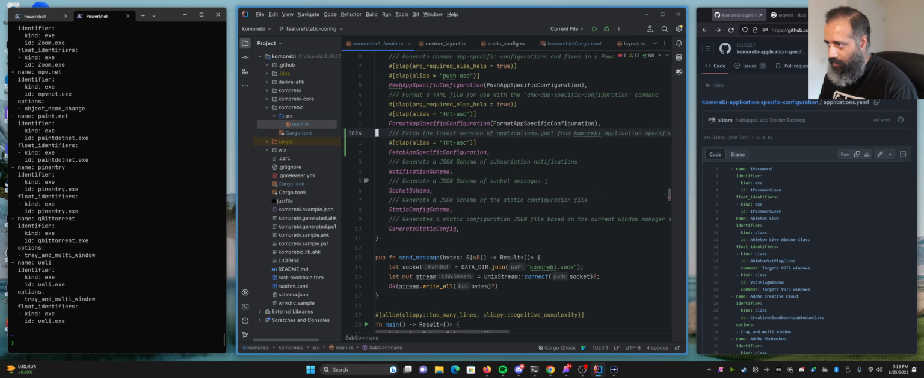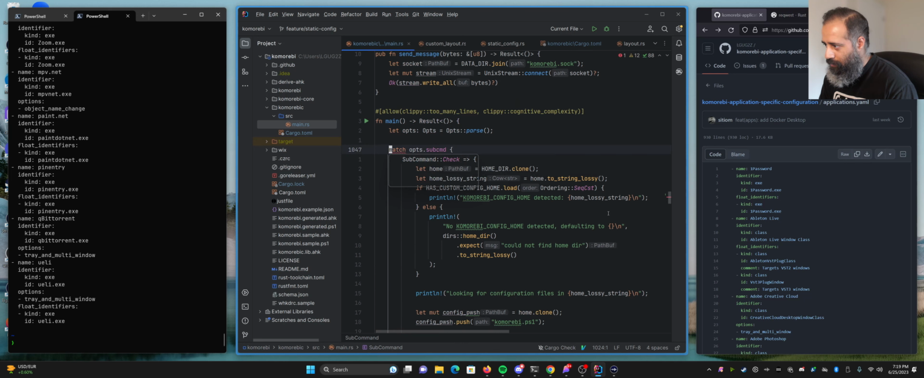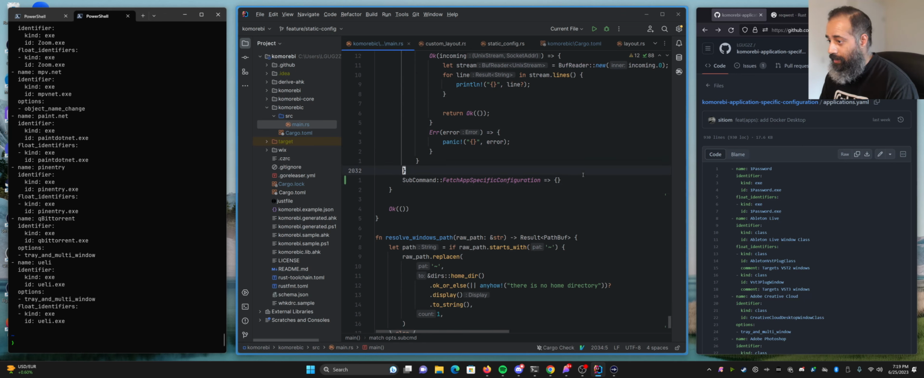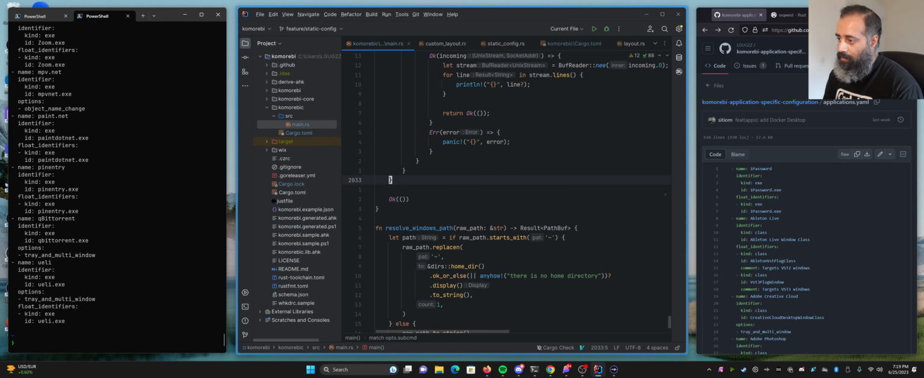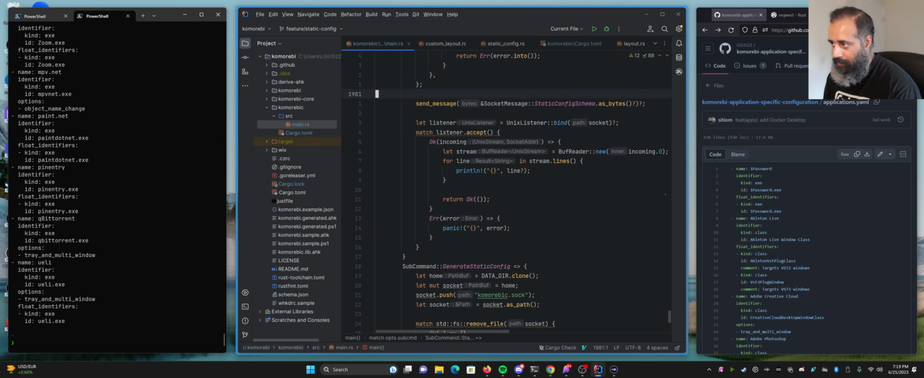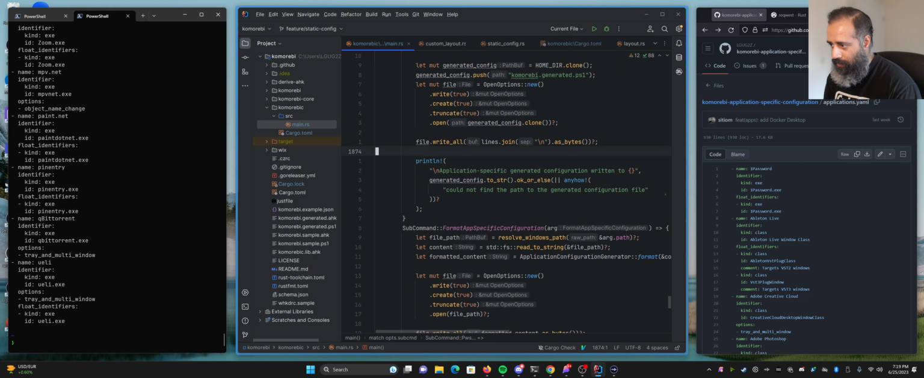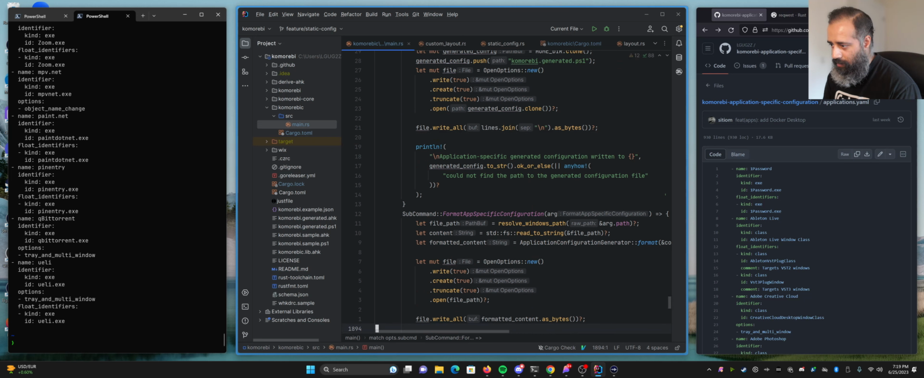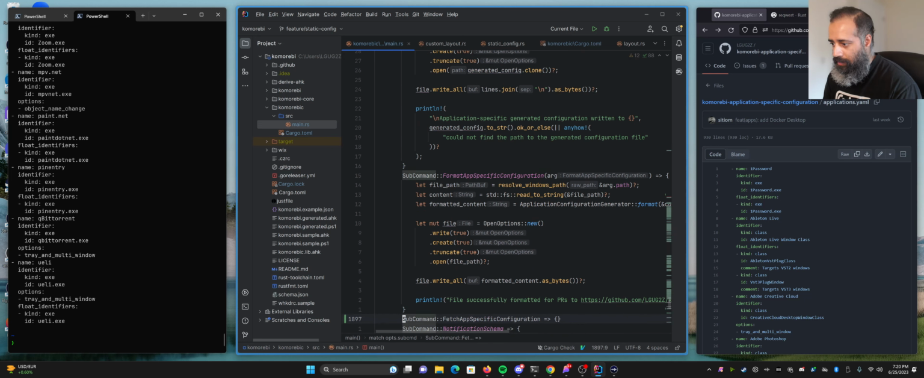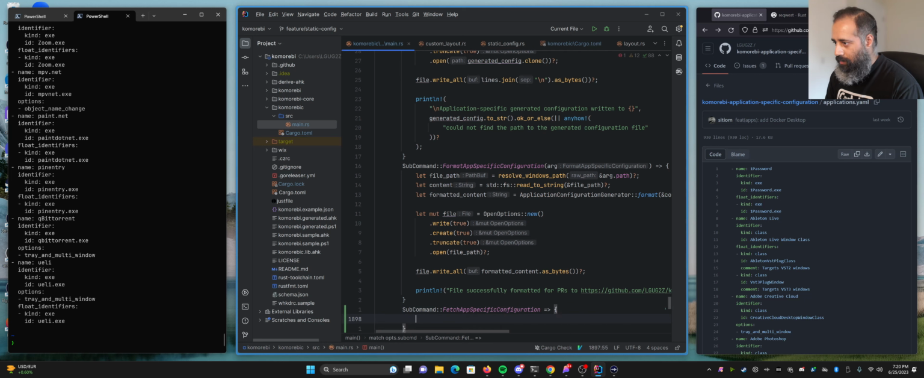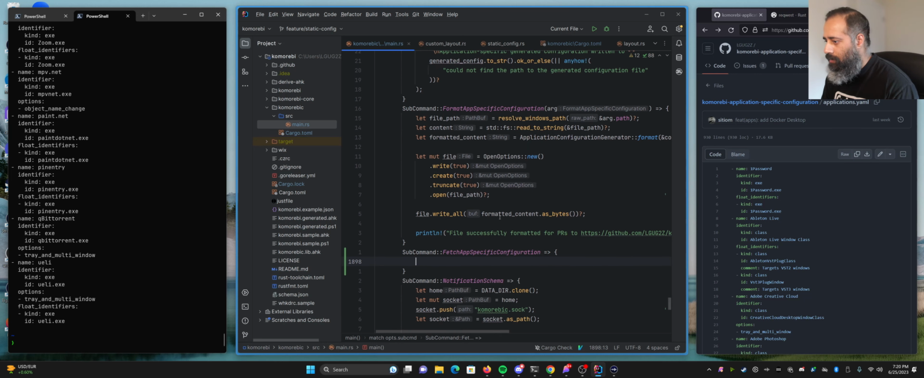Next thing we want to do is implement this. So we see we have a little error here. More actions, add remaining patterns. So that usually adds it right at the bottom, but I'm gonna put that close to the other app-specific configuration stuff. Cool.